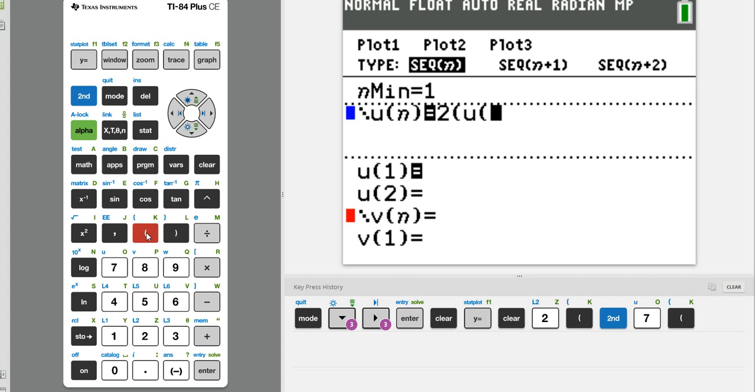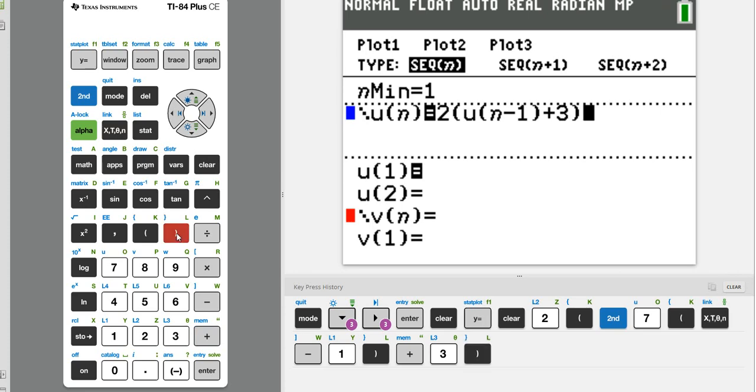Here's what's going to trick you out a little bit. Forever and a day, you've always been pressing this key to get an X. But if you notice, it's got X, T, theta, and N. That's for function mode, parametric mode, polar mode, and sequence mode. When we press this now, instead of getting an X, you get an N. So we want n minus 1, close parenthesis, plus 3, and then close parenthesis again.